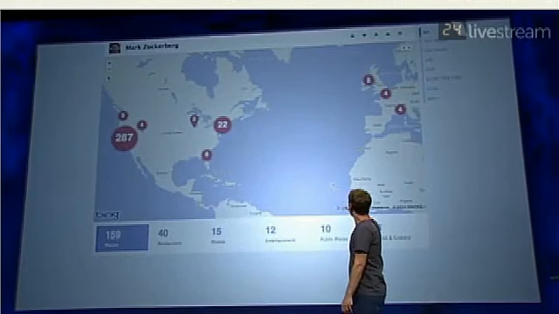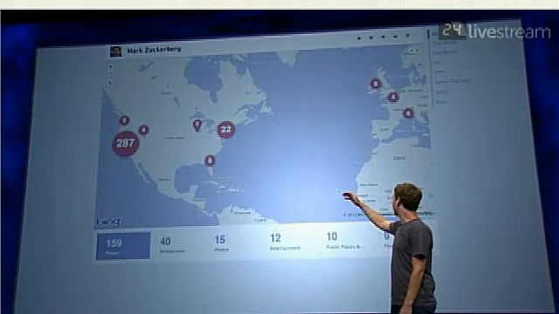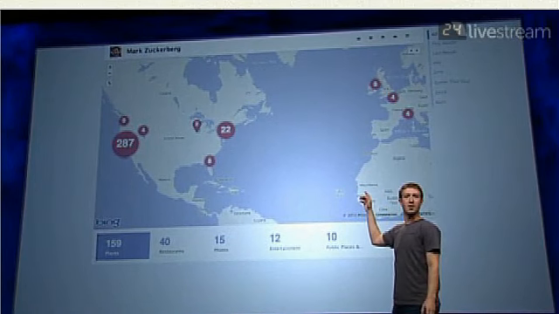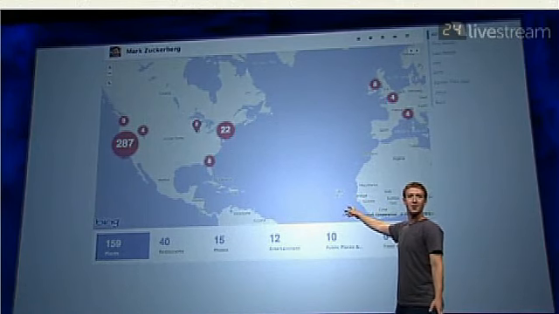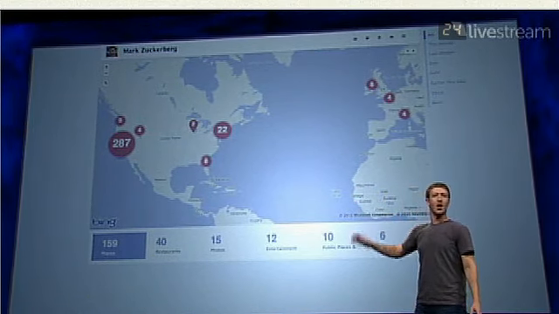And I also want to show you this map timeline view. You can see everywhere that you've been on a map. It's really neat. You can see I spent a lot of time in California. There are a bunch of trips to New York to visit my family, Thanksgiving with the family in Florida, trips to Europe to come visit a bunch of our offices out there.